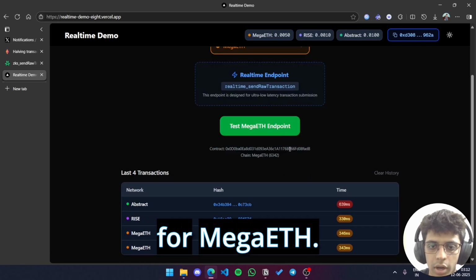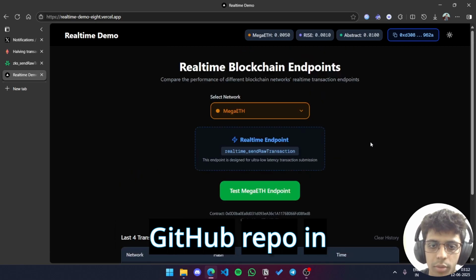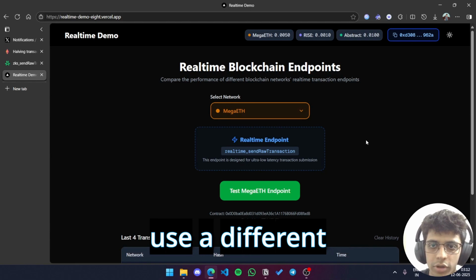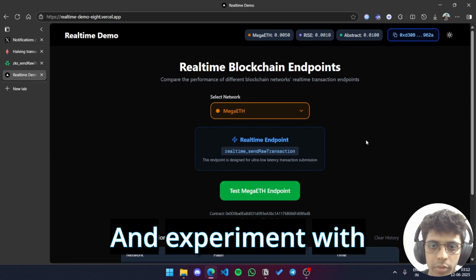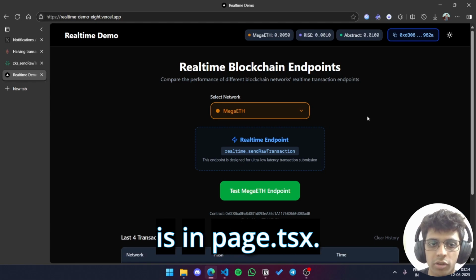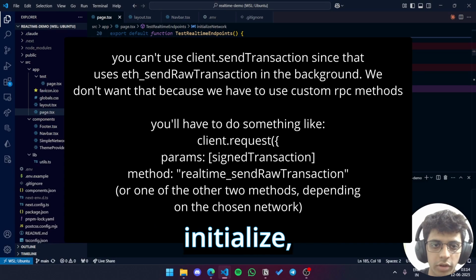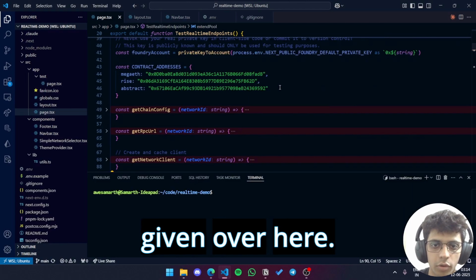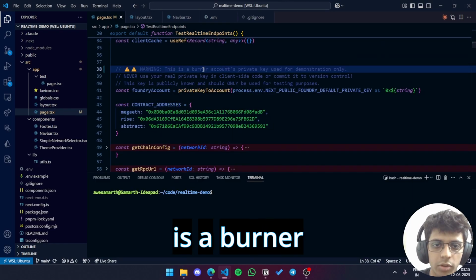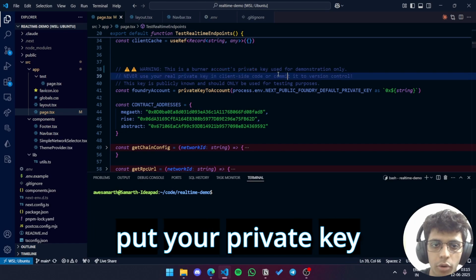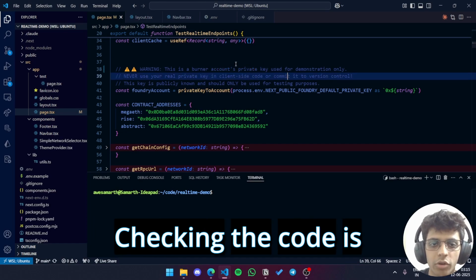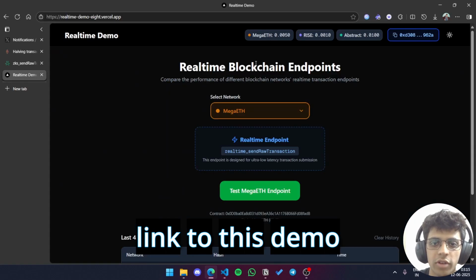Similarly for MegaETH. And yeah, all this code is open source, and I'll link the GitHub repo in the description. So you can clone it, use a different burner account, make sure it's a burner, and experiment with the project yourself. So the whole thing is in page.tsx, pre-signing logic, initialize network, and extend pool. Contract addresses are given over here. And above that, I've mentioned that this is the burner account's private key, and you should never put your private key in an env file. Checking the code is completely optional, of course, and the link to this demo is in the description.